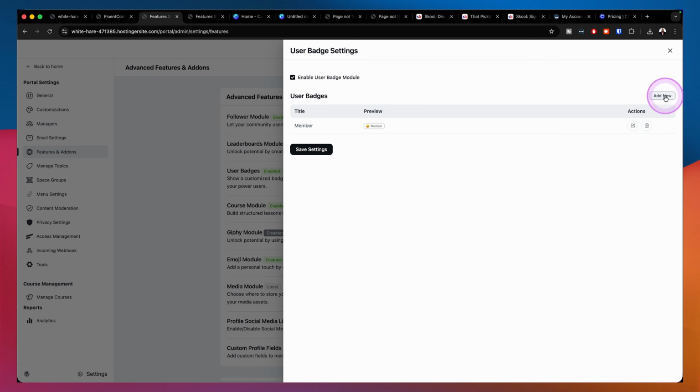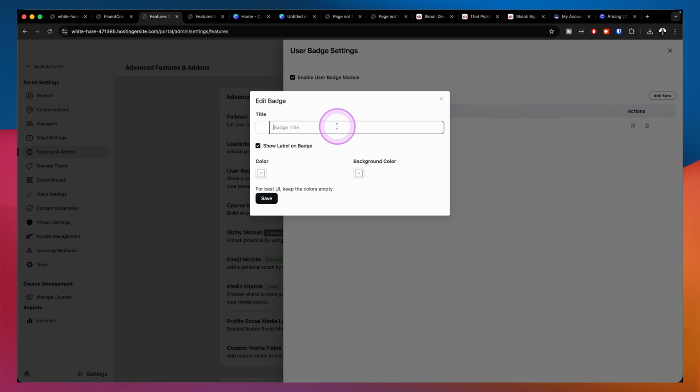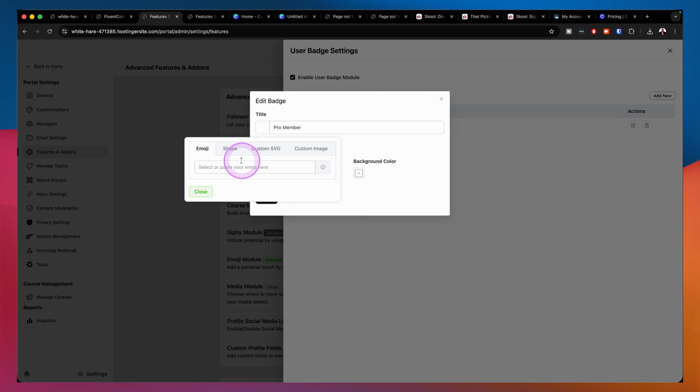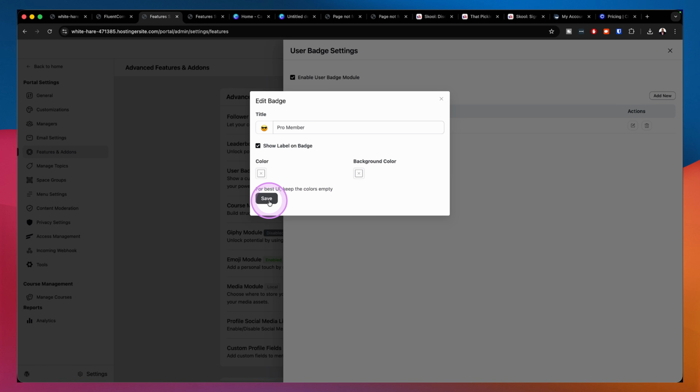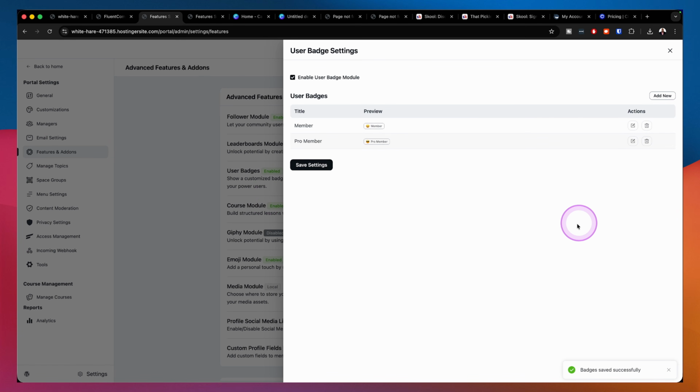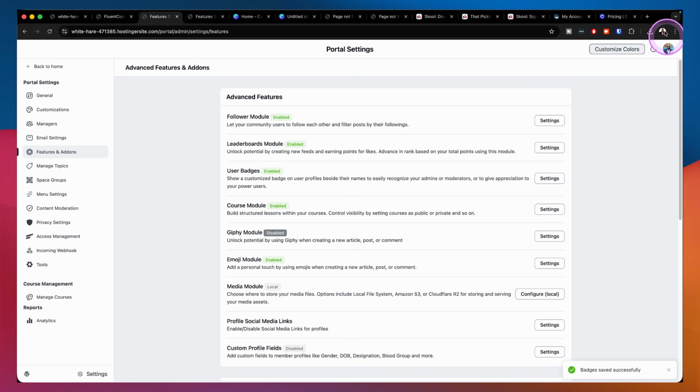So if I want to add another one, I'm going to say this is a pro member. And then over here, let's see, what can I add as a pro? An emoji. Can I search my emojis? Not really. Okay, so I need to search for an emoji that works with pro. All right, so this one here has some cool shades. I'm going to go ahead and save. Okay, so we have a normal member and a pro member. All right, so let's go ahead and save this and then close out of here.